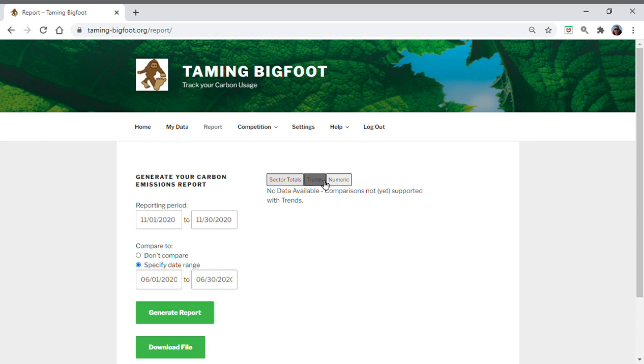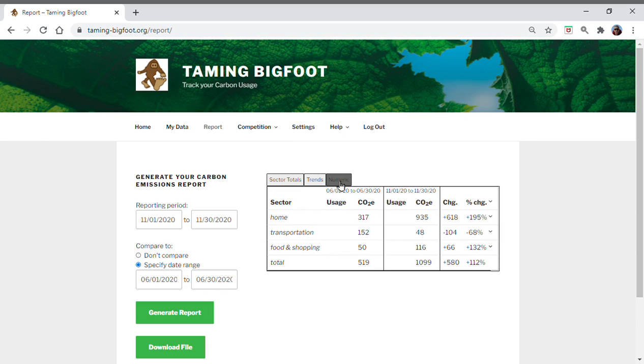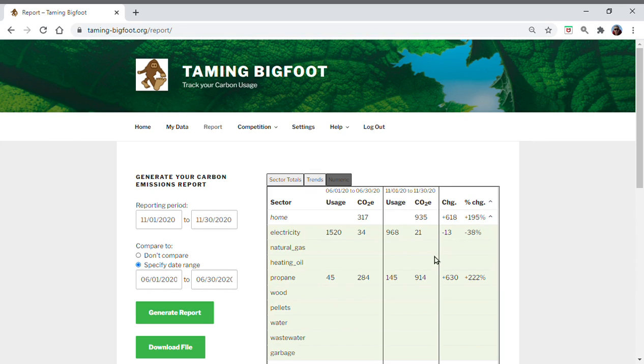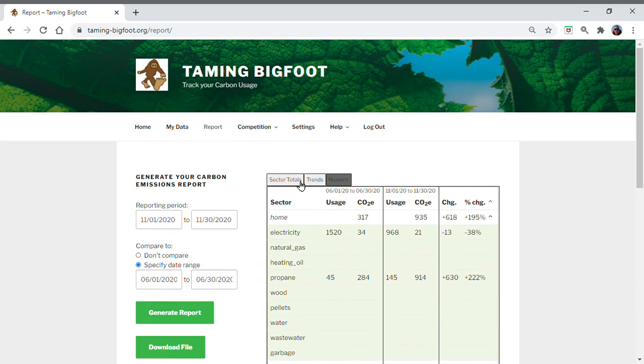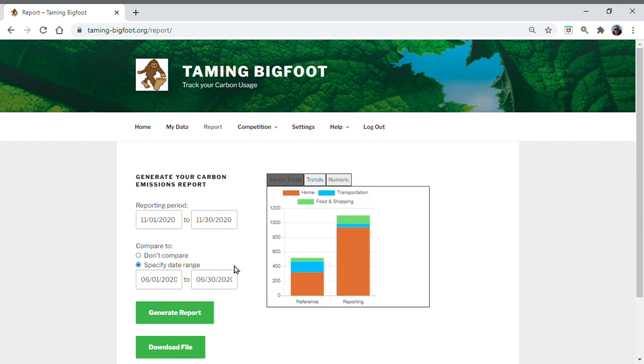If we want, I think trends don't have that, but numeric data, we can look at that. Let's expand it. And we can see that the electricity usage in June was higher than in November, but propane usage was lower in June than compared to November. And that's understandable given how the weather changes over those time periods. So again, quite a useful way of comparing different time periods.